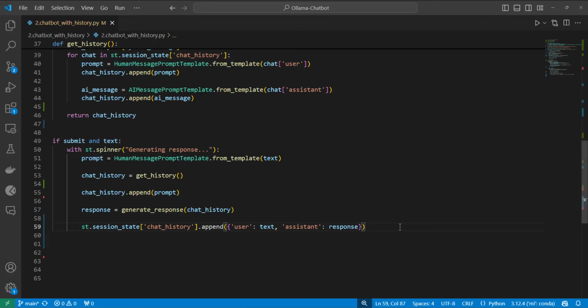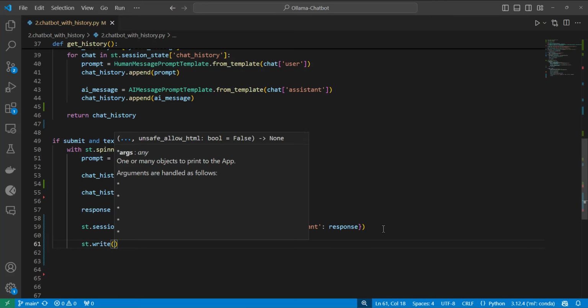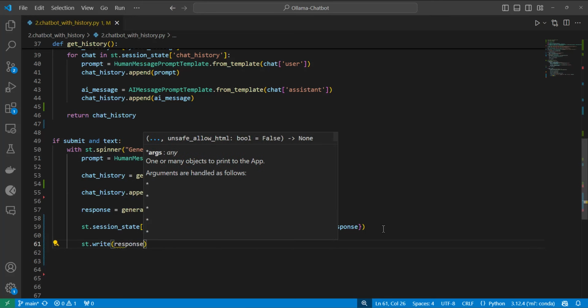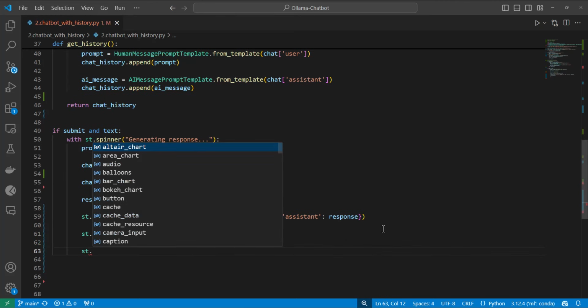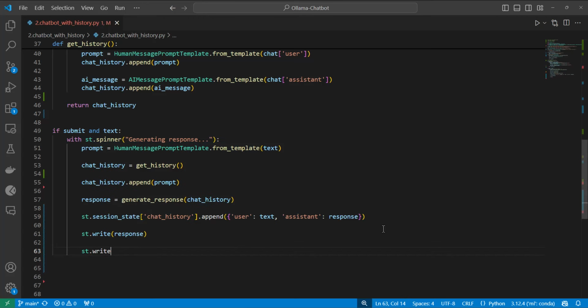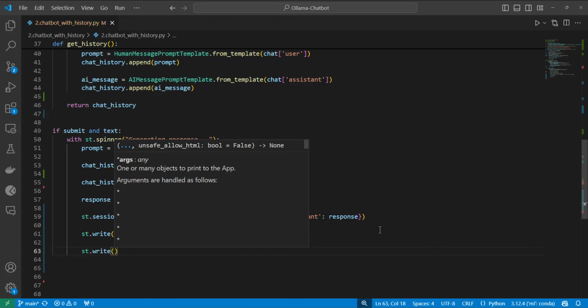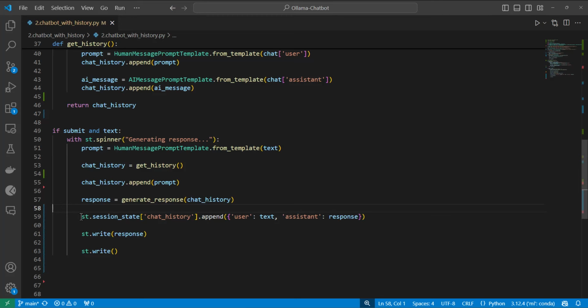Let's go ahead and print this final output and then see what happens. So what I write here is st.write, and here I'm going to write my response. Along with that response, I'm also going to write my session state as well. So I write st.write, and in that I'm going to write st.session_state and the chat history so that I can monitor what chat history I'm getting here.